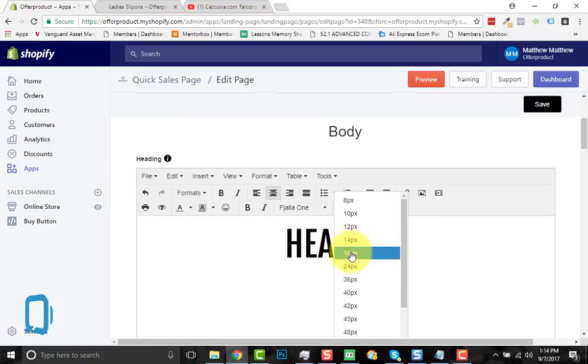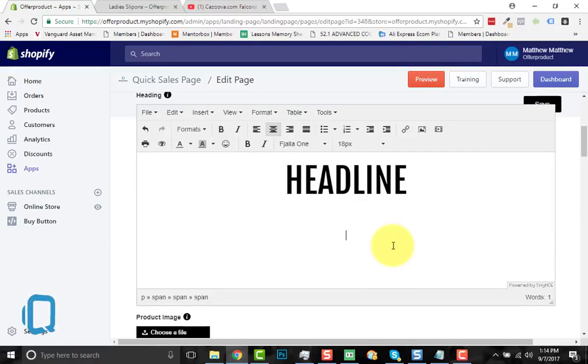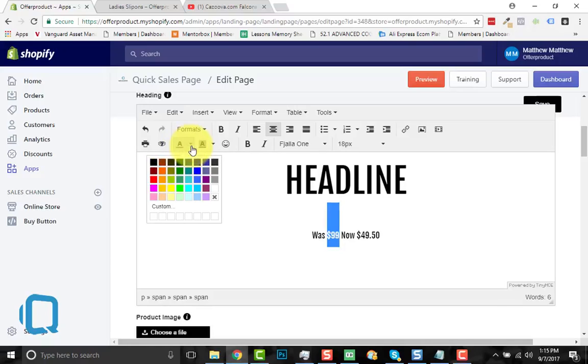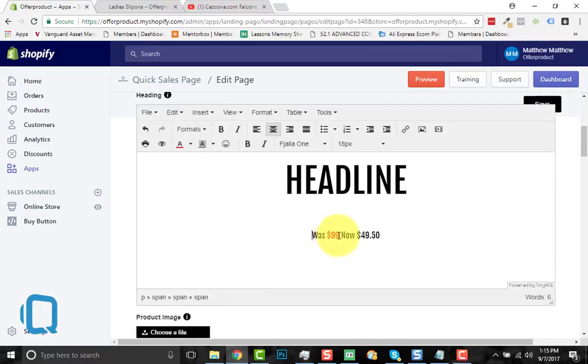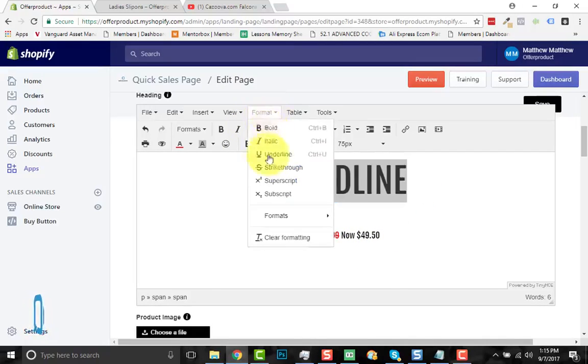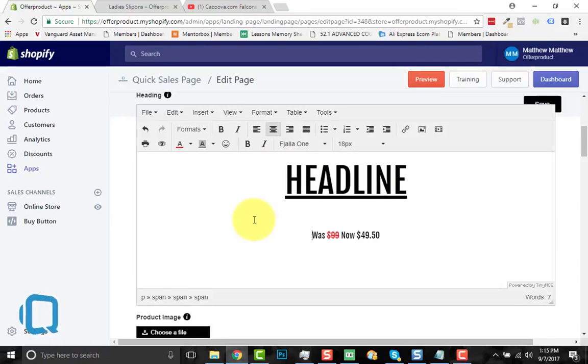So something else you may want to do, not in the headline but further down as we use the other boxes which work the same as this, maybe something like this was 99, now 49.50. Something we can do, let's just make this red. Something we can do here is a strike through as well, which is pretty powerful if you've read about sales and stuff like that. So you can have a strike through. We can also do an underline by coming up to format there. We can underline stuff.